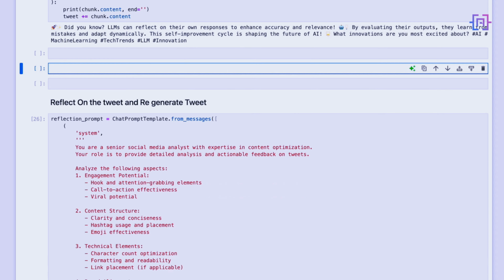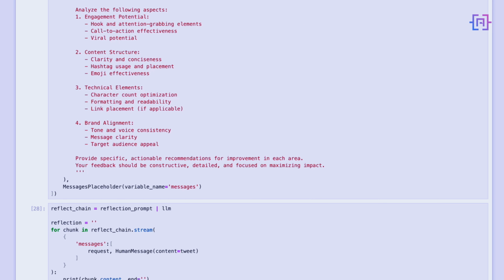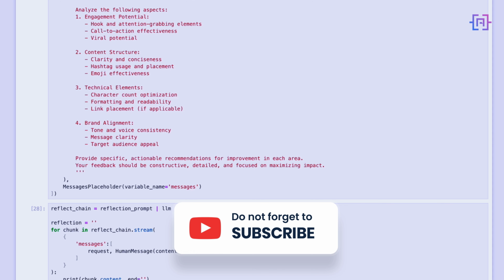Then we developed a reflection chain, essentially an AI critic that could analyze our tweets and provide detailed feedback on elements like engaging potential, content structure, and technical accuracy.